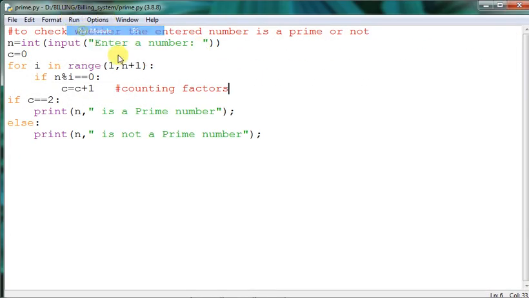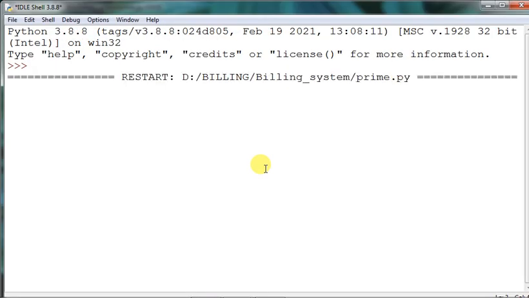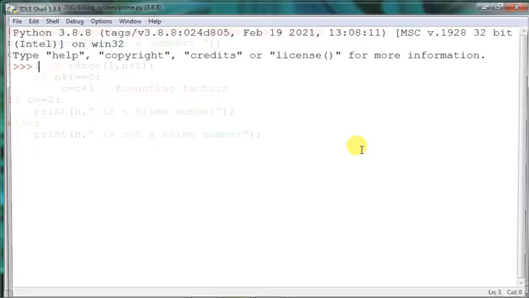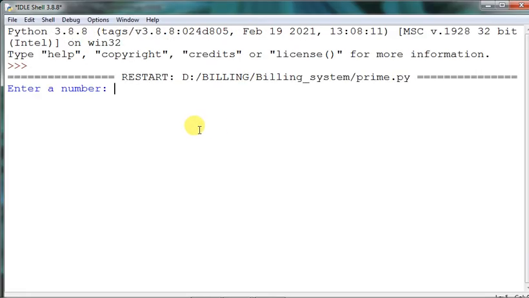Suppose you are giving a number 18379, any other number you can give. Okay, so it is a prime number. Fine. So now any other big number, suppose you are giving 20246 or something like that, so it is not a prime number. 20234, okay, it is not a prime number.